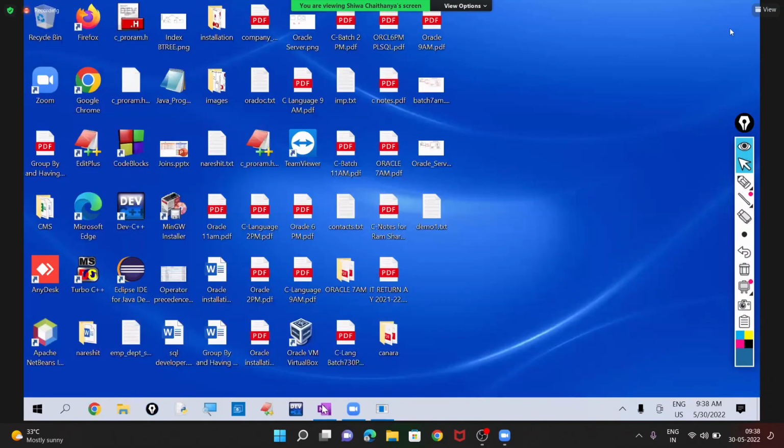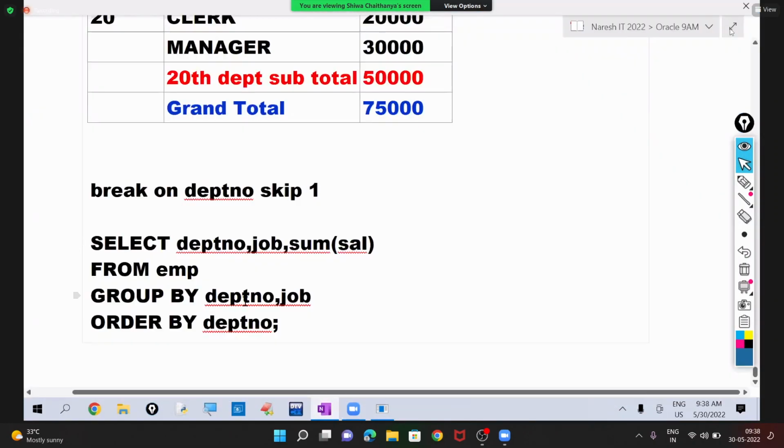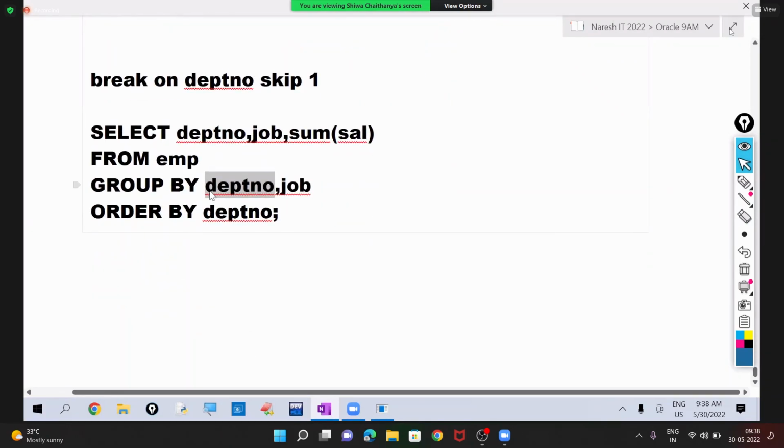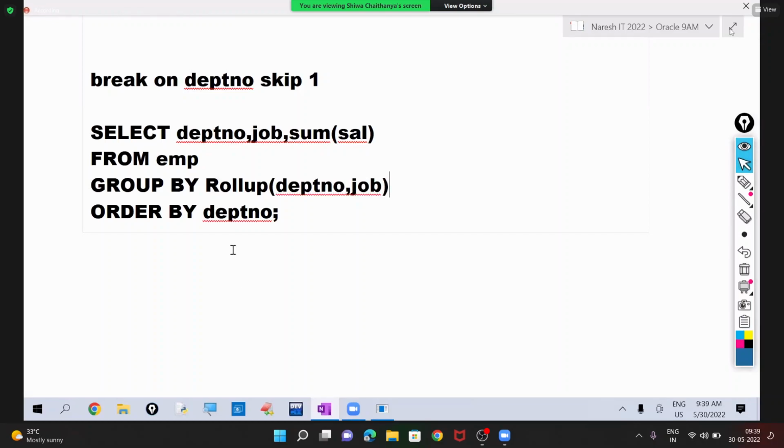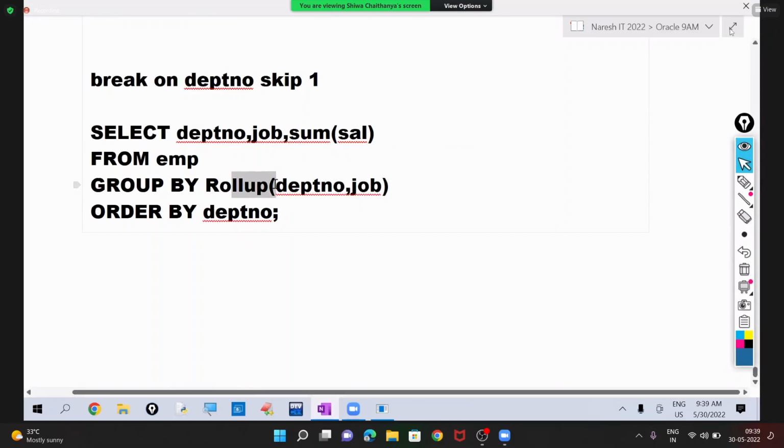Okay. So now, according to department number only, if you want to calculate subtotal and grand total according to the first column, we must use roll up. And here order is important. When we are using roll up, order is important. If you specify the first column as department number, it calculates the sum of salaries according to department number. If you specify the first column as job, it calculates the sum of salaries according to the job. So here order is important.